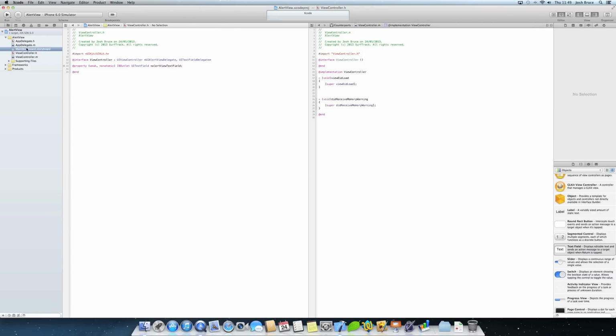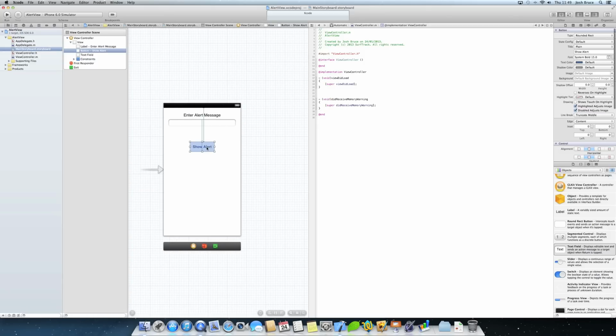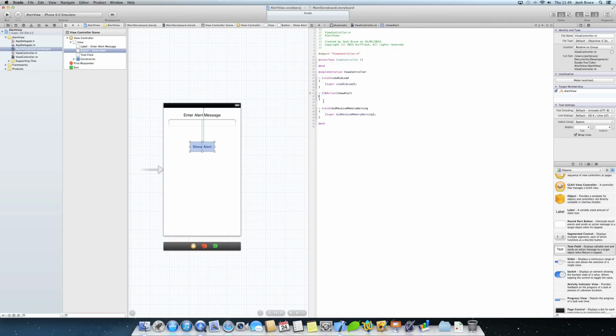Sorry, we need to go back to the storyboard here. And we need to control drag from our show alert button into the view controller.m. And we're going to call this show alert. We don't need sender at all. Space that out.